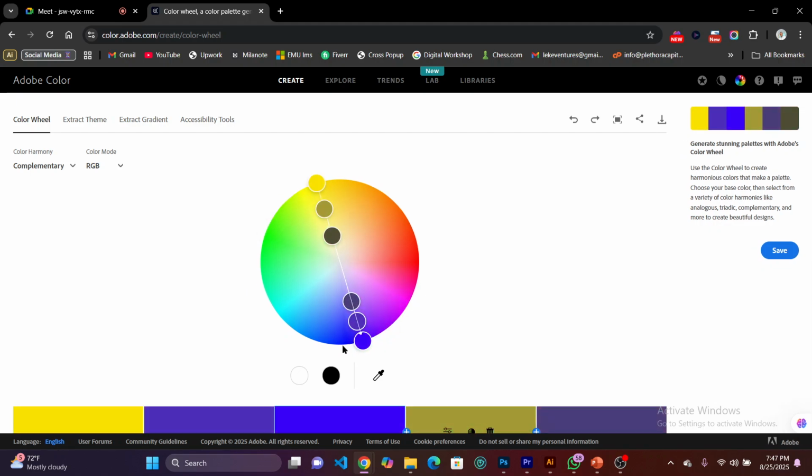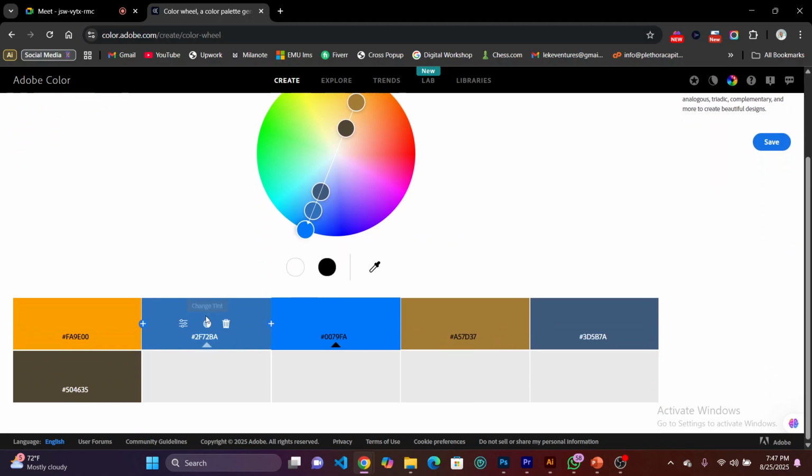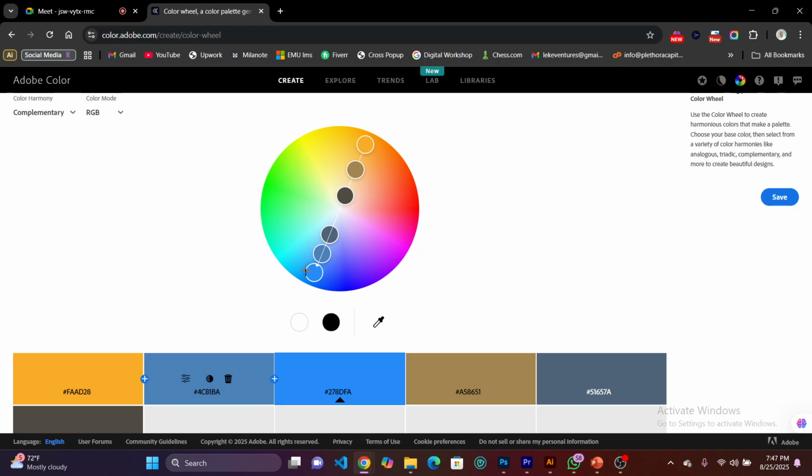Complementary. So for example, according to this complementary scheme, I can match this blue here with this one here. Decrease the lightness.